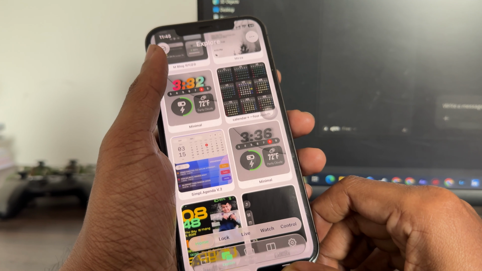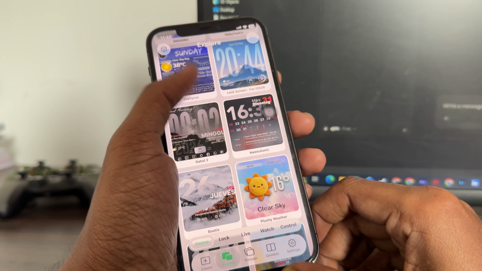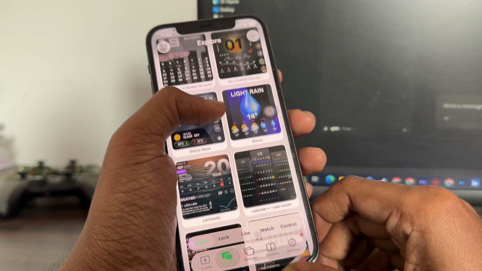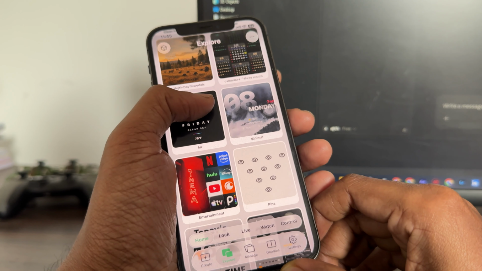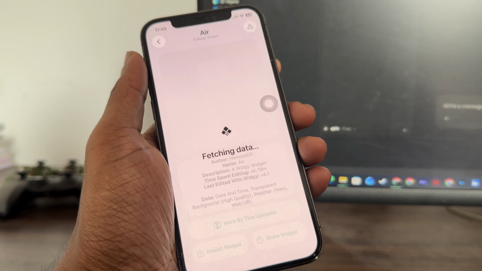Go to the Explore section and you'll find many different widget designs. Most of them are free, so you can choose any widget you like. After selecting a suitable widget, tap Import Widget to add it to your Widgy app.